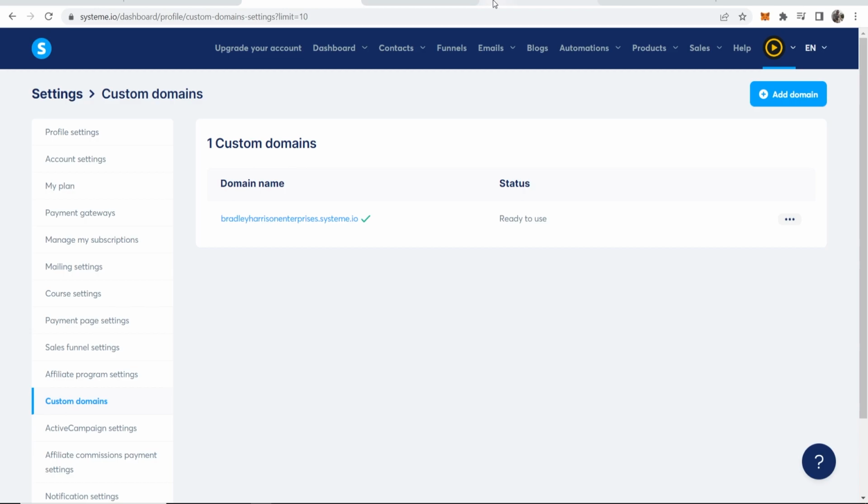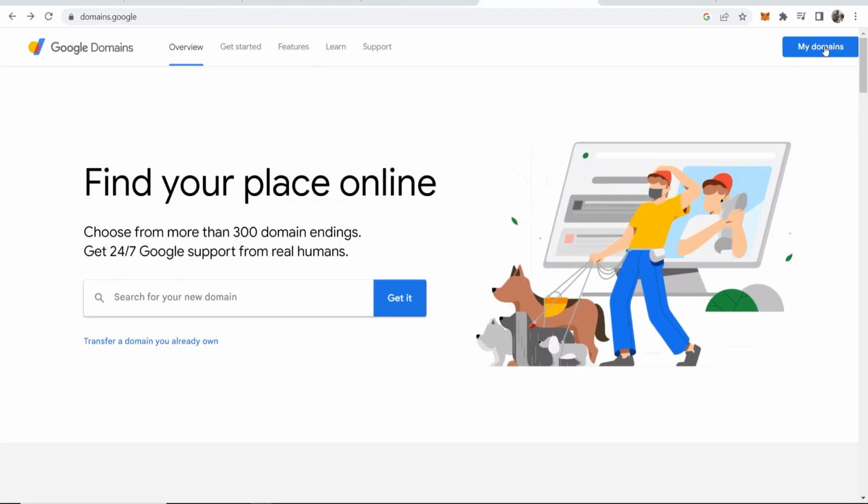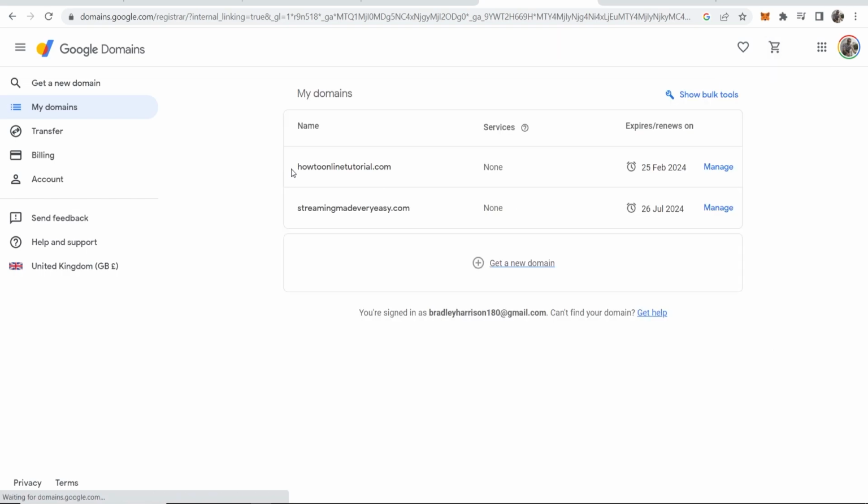So we're going to add our custom domain from Google. Go to add domain in the top right hand corner. You can then type in the domain name that you want to connect. So I'm going to go to Google, I'm going to go to my domains. And obviously you already have to have a domain registered for this to work. My domain is called howtoonlinetutorial.com.